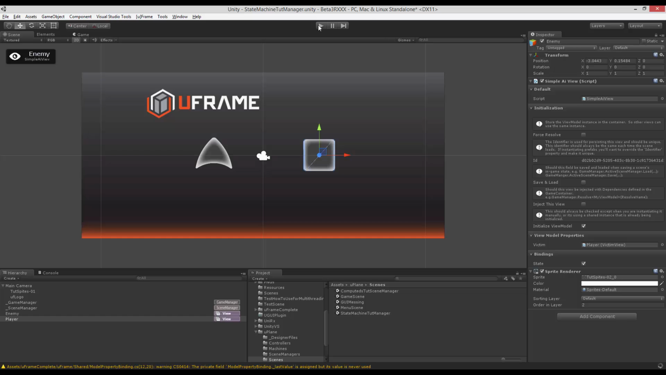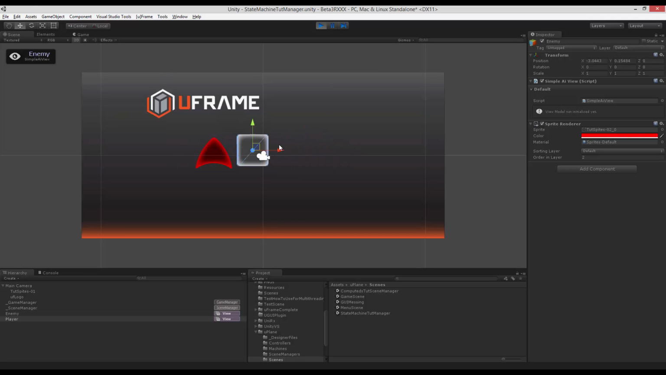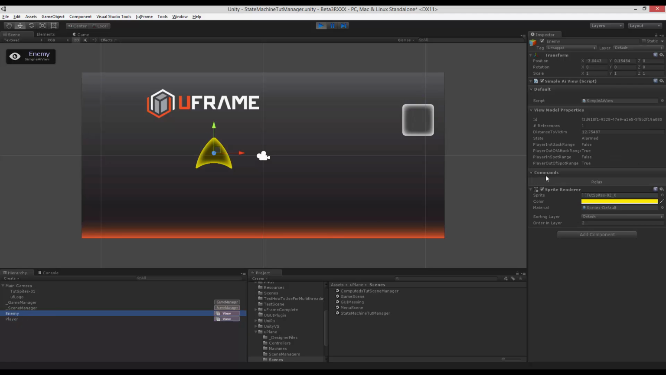Now if I go to my scene and start dragging this guy around, you can see that it changes color. And I can execute relax to make him greenish.